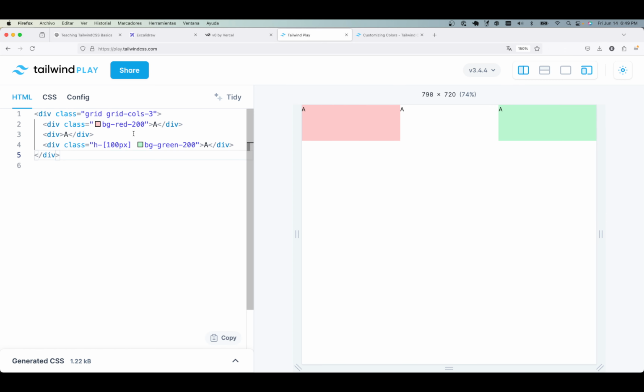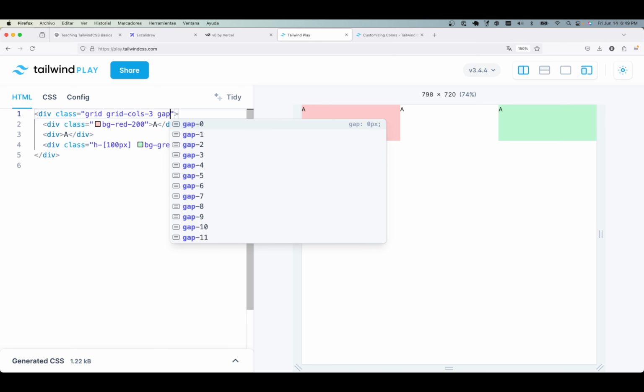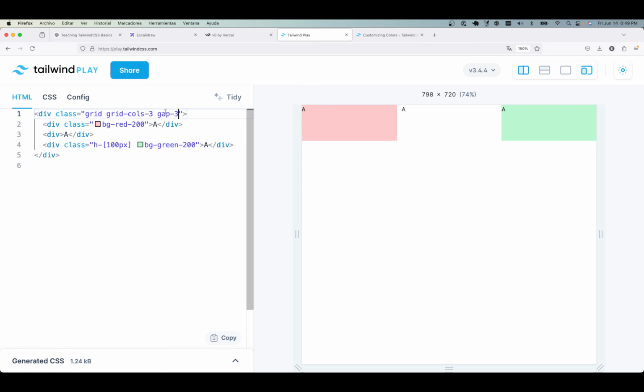By the way, you also have more ways to create this grid. You also have grid rows, you have several combinations there. And the other thing that you have is the gap, right? You can say gap 3, and now they're separated by 12 pixels automatically, right?